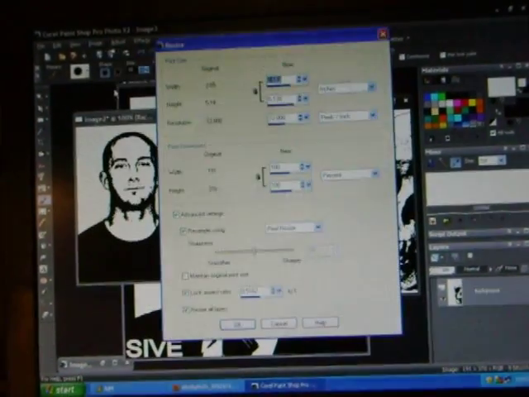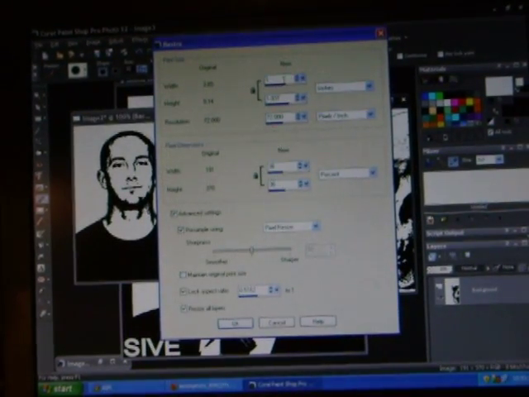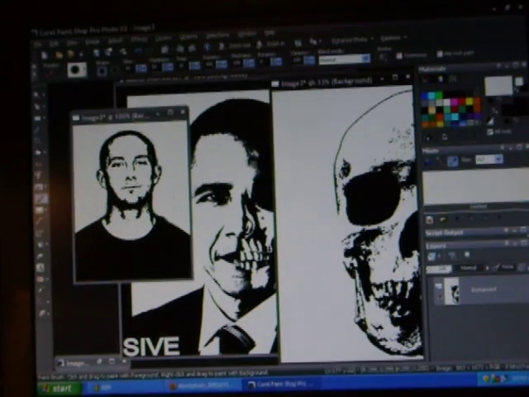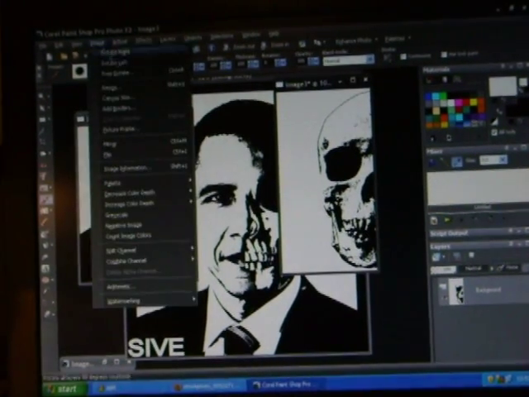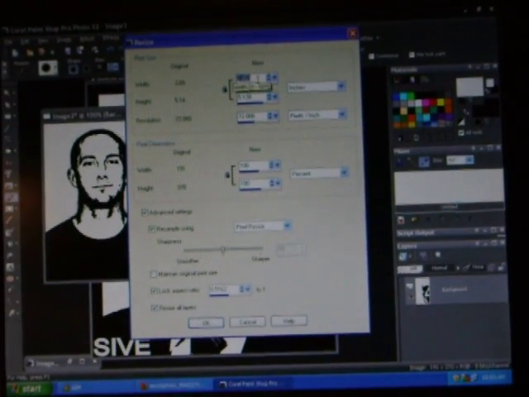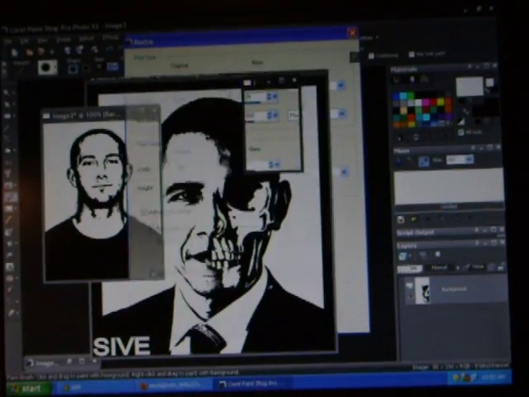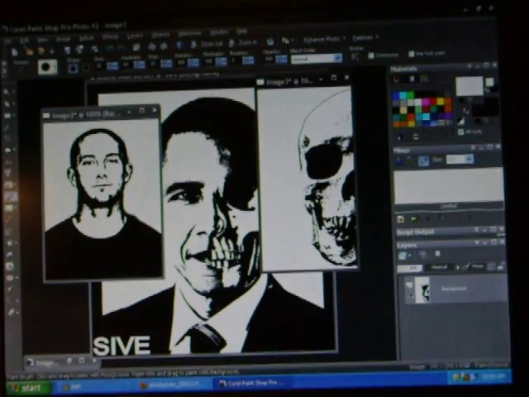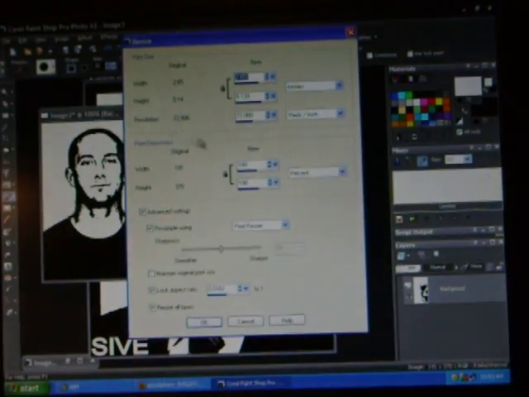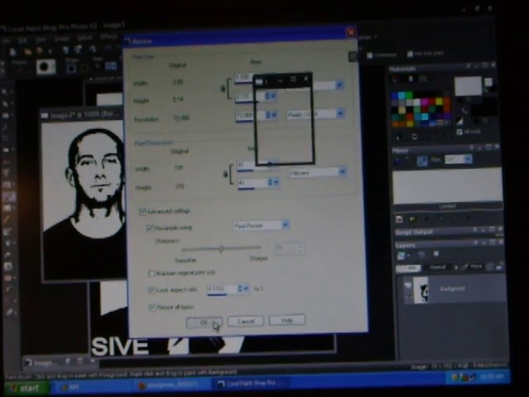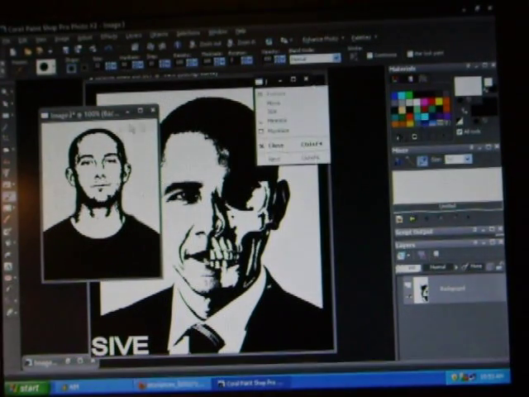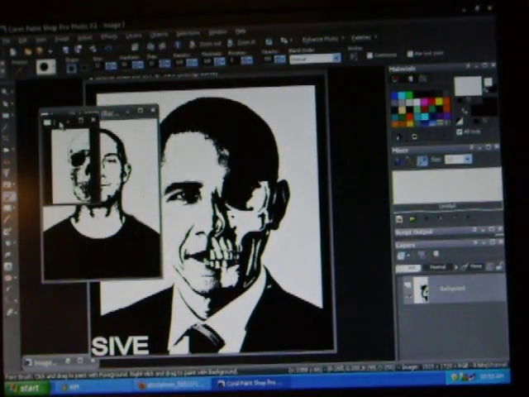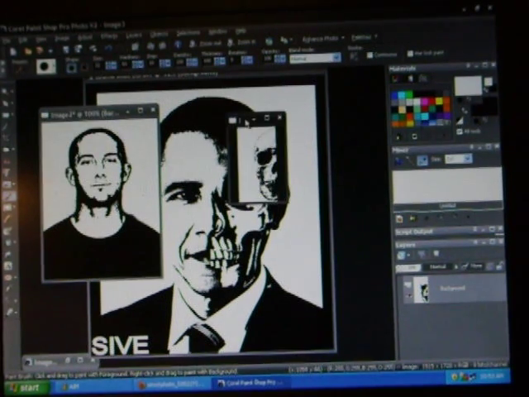And this program isn't the best for changing sizes. I find that Microsoft Word works better than this, which is surprising, but it really, alright, so that skull looks pretty good for size.